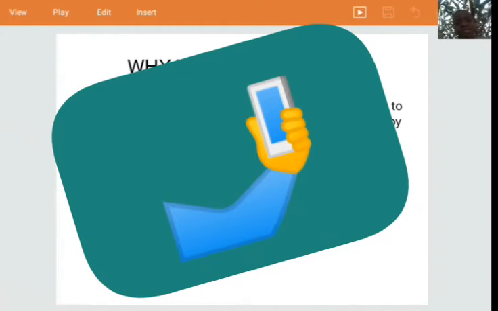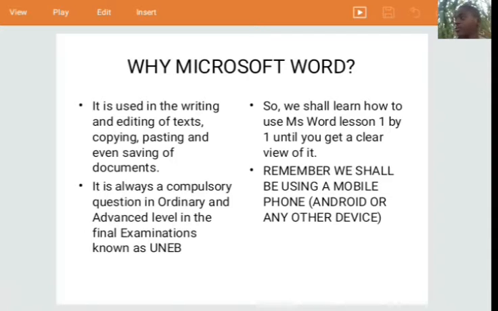The first thing is Microsoft Word. Some of you may not know Microsoft Word. Microsoft Word is used in writing, editing text, writing letters, saving documents, pasting them, copying. We shall look at all of those words, what they mean, very well. That is the importance of Microsoft Word.